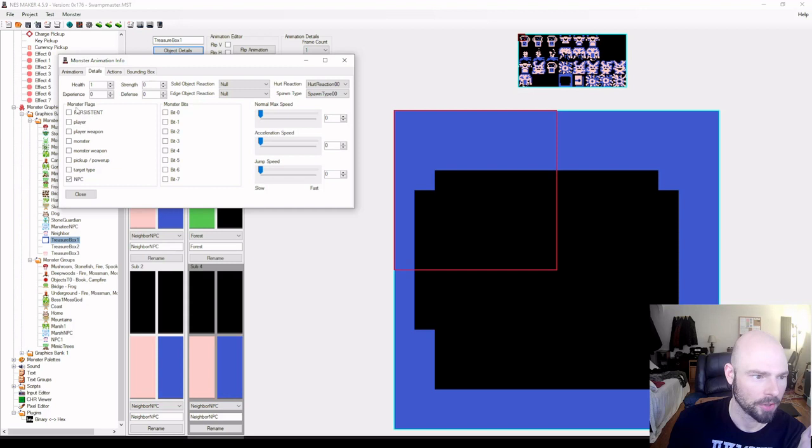If you're curious, these other monster flags: persistent means it shows up on every screen. Player is only ever used for the actual character you're controlling. Player weapon, kind of obviously, is what we have set up as our stick up here in our items. Pickups and power-ups are also listed up here.